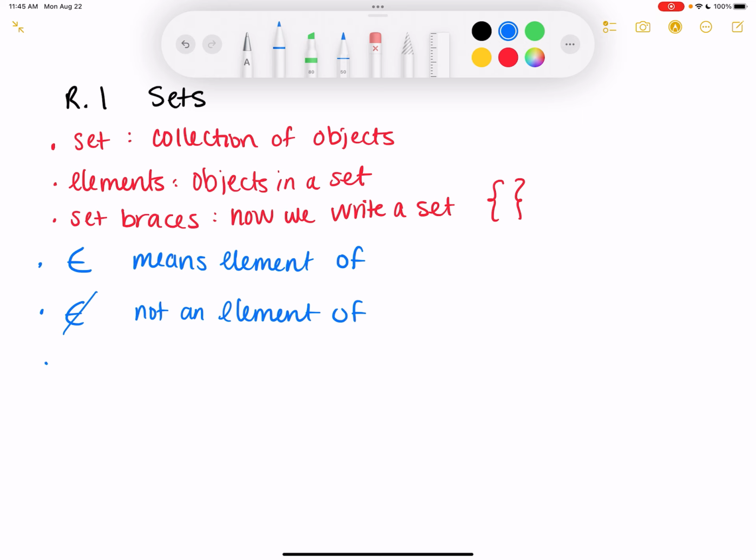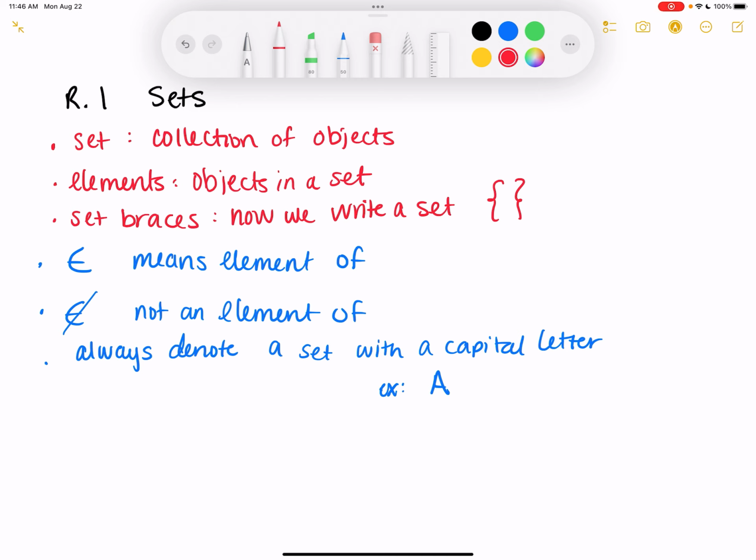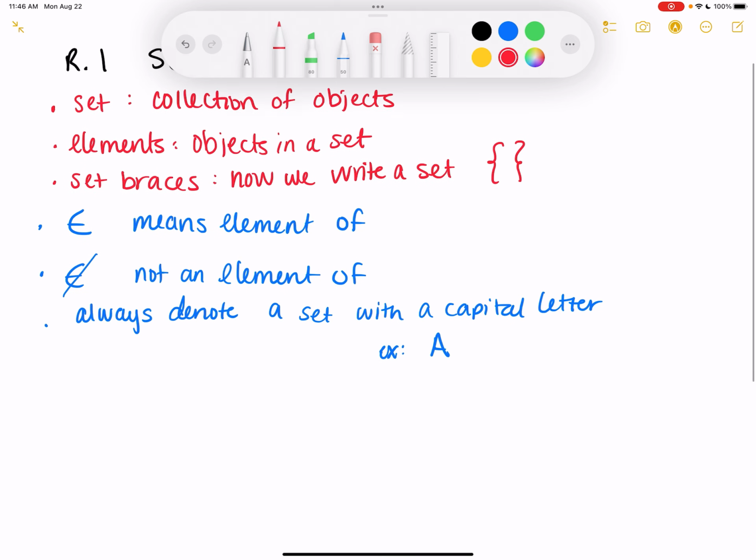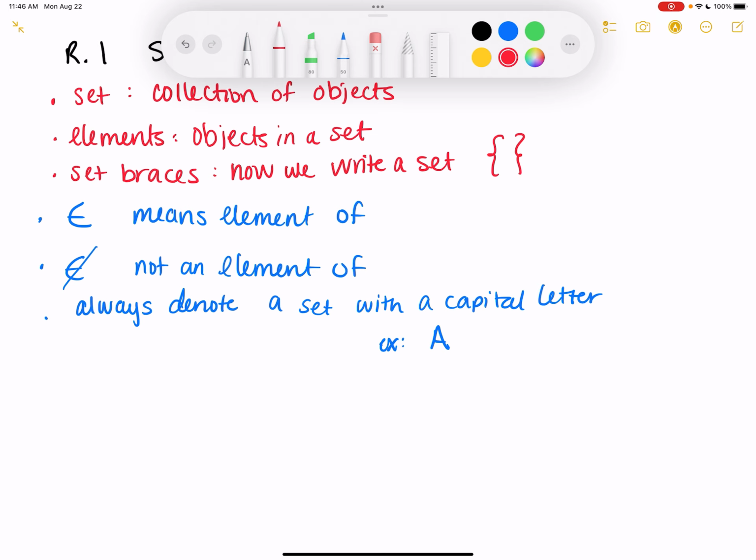And then something else to note about how we write things: we always denote a set with a capital letter. So if we're talking about set A, we're going to write it as a capital A. All right, so we're going to go back to some definitions, and within some of these definitions there'll also be a few more ways that we write things like that.